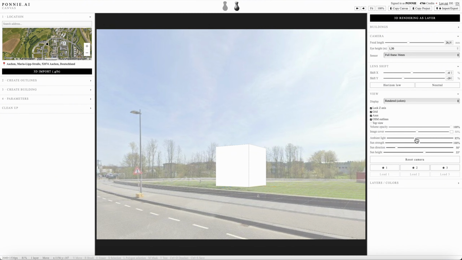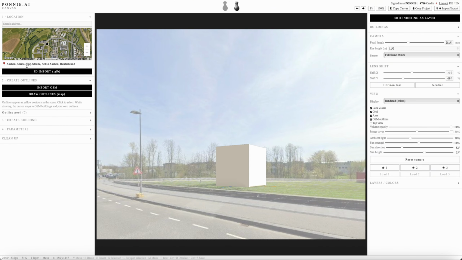You can arrange light and set up the sun direction and whatnot. Most importantly, we want geometry in it, so we can either import our own GLB. I'll show this in another video. For now, we want to import OpenStreetMap data. It takes a second, and they are loaded from the server. So now we have the outlines ready.